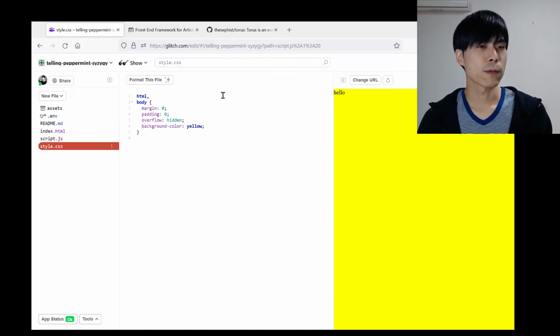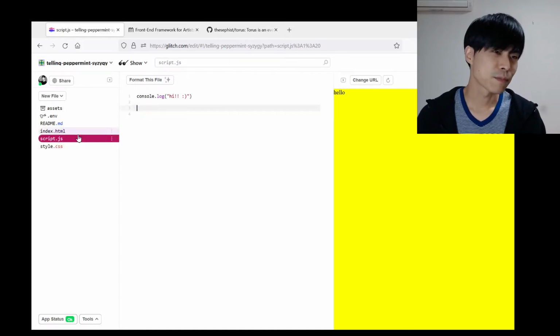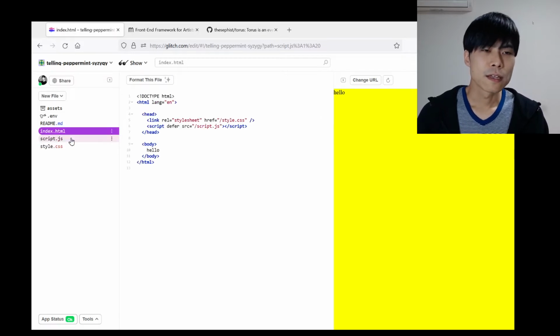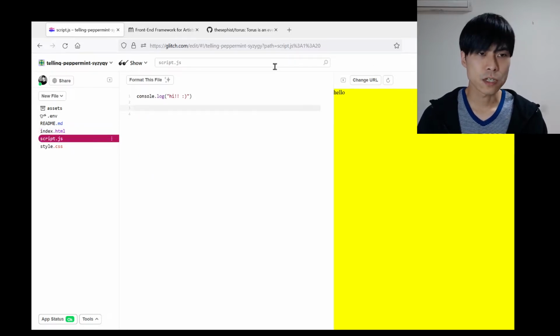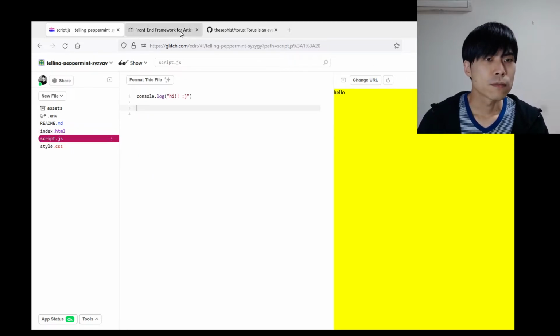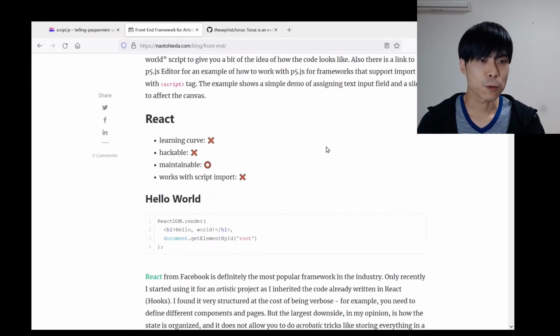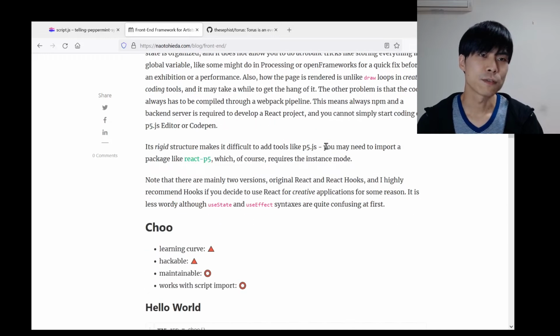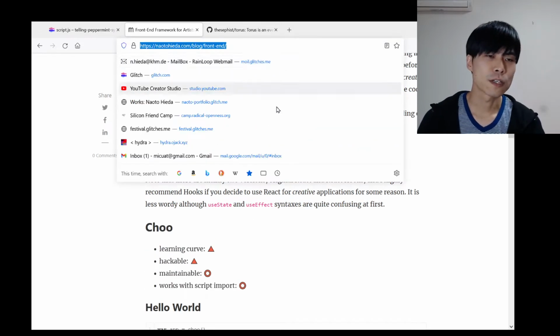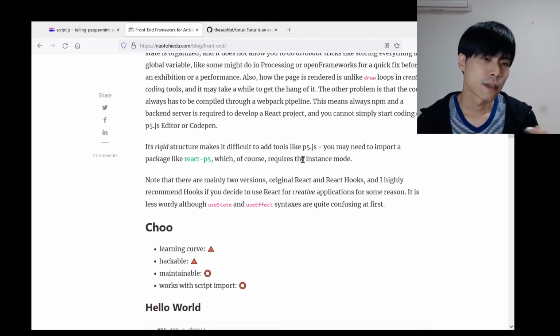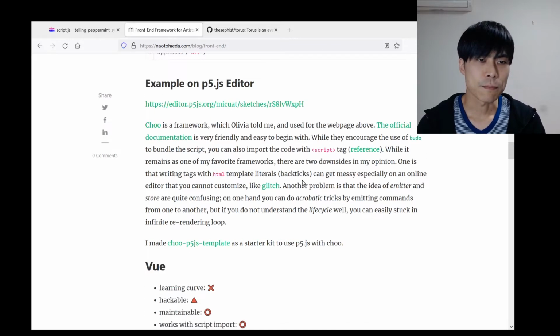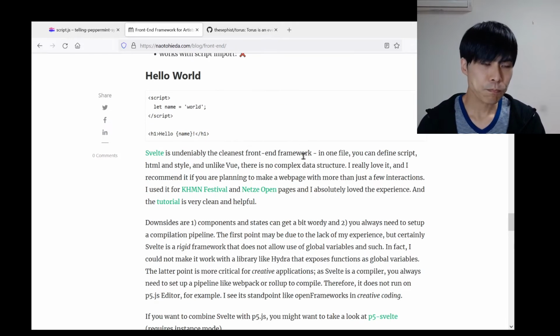And the idea of the framework is, well, not necessarily with a style sheet, but to have a little bit more of an organization between HTML and JavaScript. And I looked into different frameworks recently, and if you're curious, you can go to this webpage. I'm gonna add the link to the description. But I looked into various frameworks.